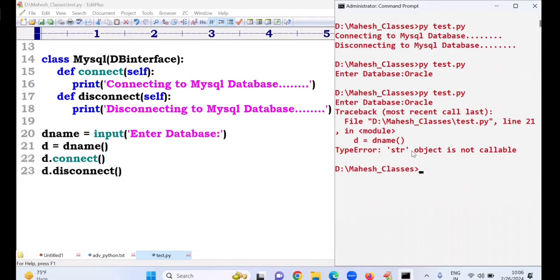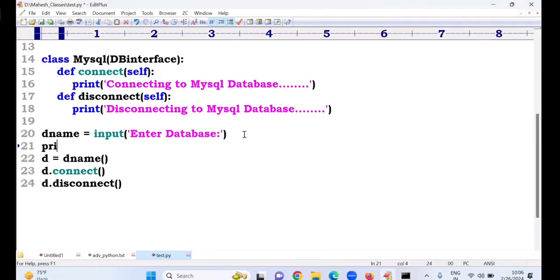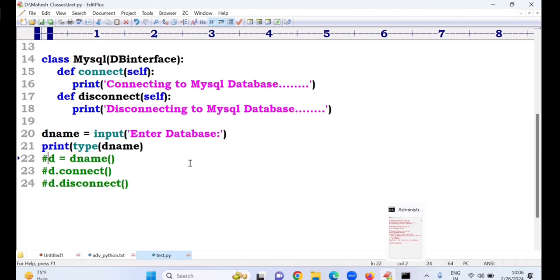That is the problem here. Here everybody knows about that. The type of D name. I don't want to run. If you run this, it will get error. Okay? It is also a comment. Okay, done. One more parenthesis is missing.